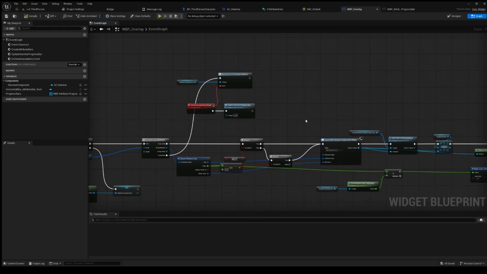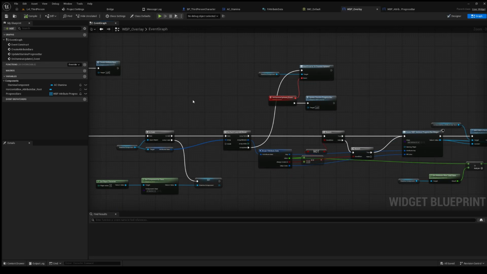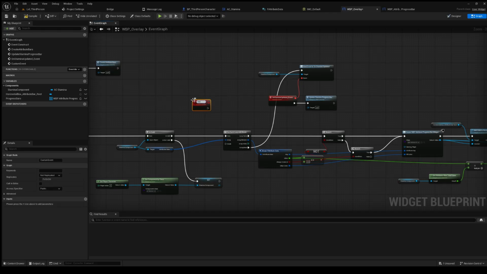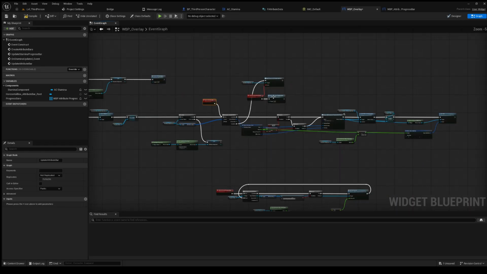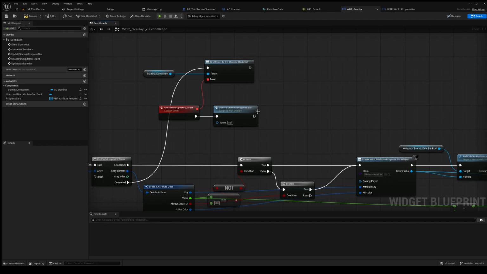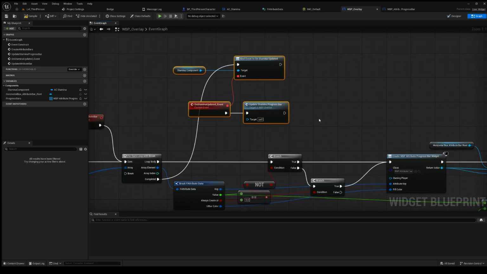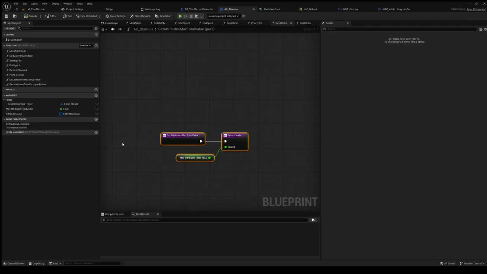So what other events do we need? We need a way to update this as well. So I'll add another custom event. I'll call this update attribute bar. I'll connect this to the loop, and now I might need another event which can be, let's say, on any attribute updated, other than stamina, or actually any attribute.